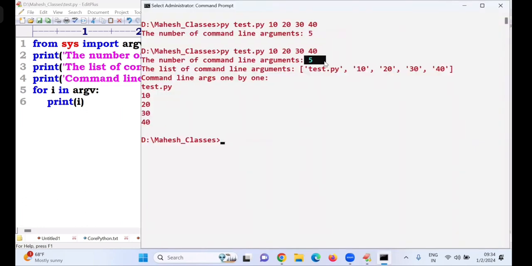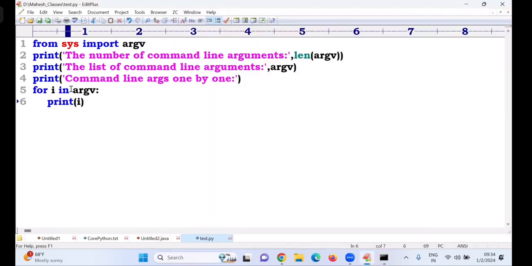This is the proof. 5 command line arguments are there. This is the list, in square brackets. All arguments are available there. One by one, I'm accessing: first the file name, next 10, 20, 30, 40. This is the story of argv.